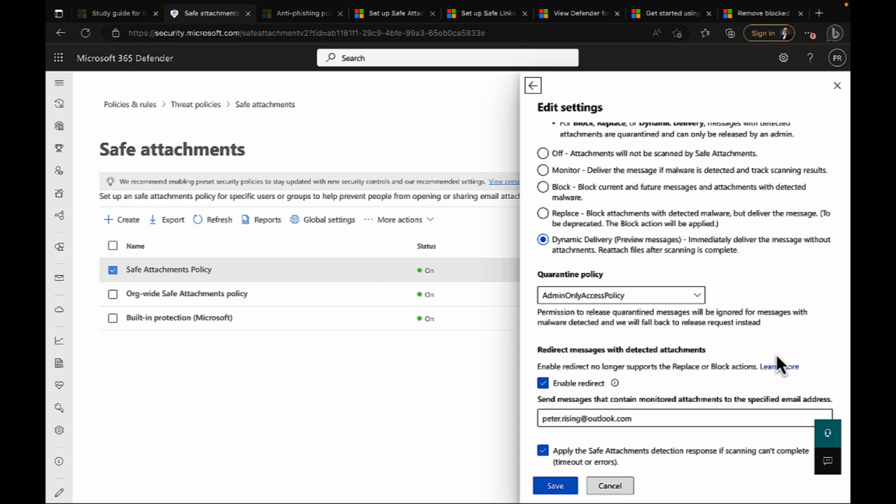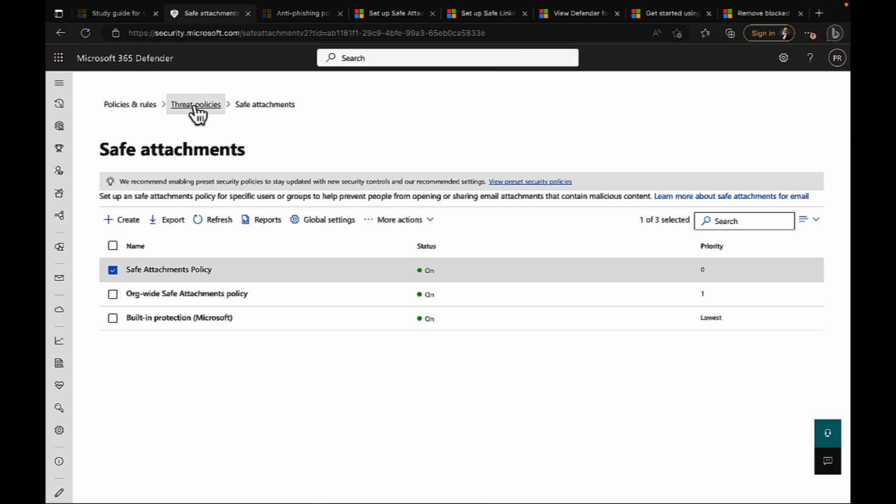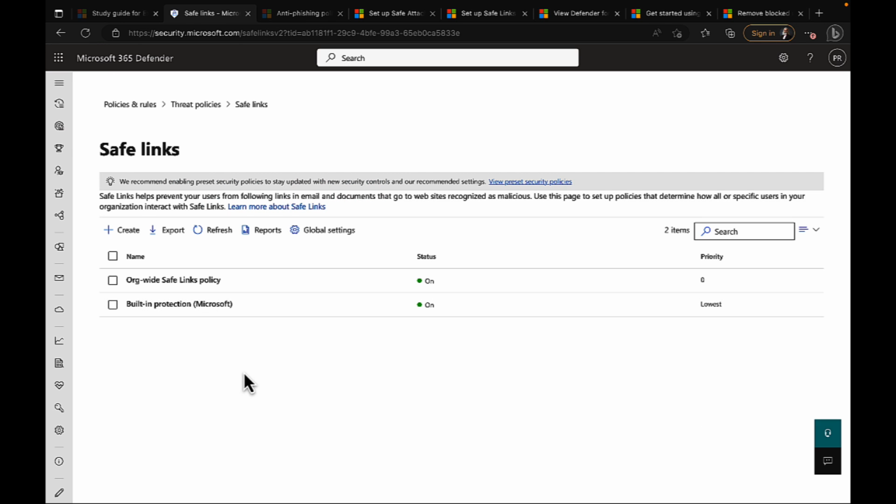Cool stuff indeed. We've got quarantine policy settings here. We've got redirect messages with detected attachments as well. And you can enable redirect to send messages that contain monitored attachments to a specific email address. Lots of cool stuff in there. Back to threat policies and safe links. Very similar principles. We've got some existing ones in here. We can create new ones.